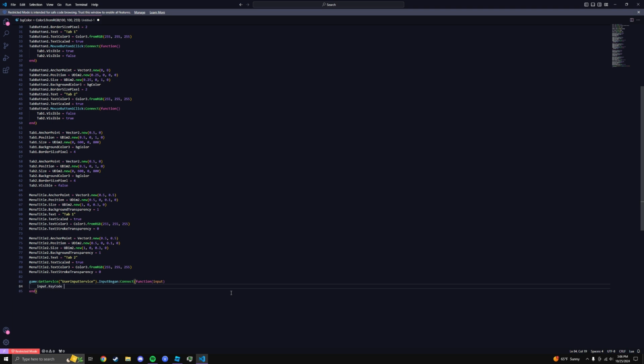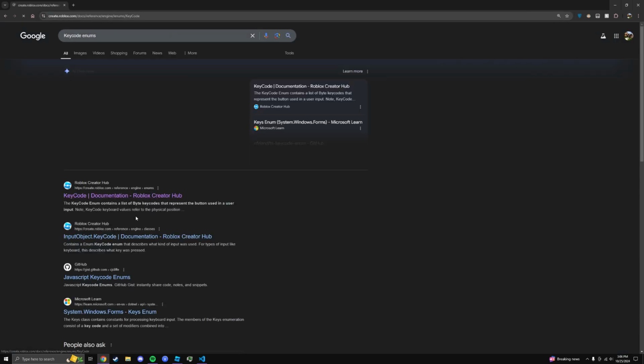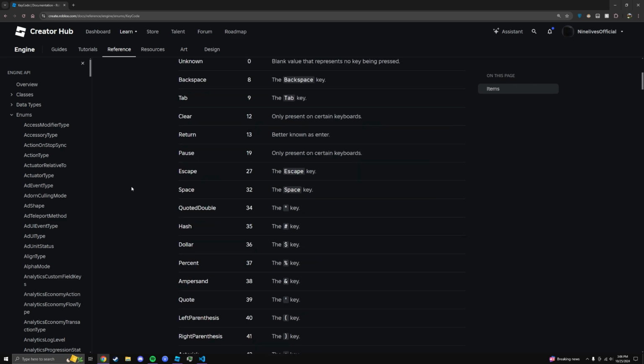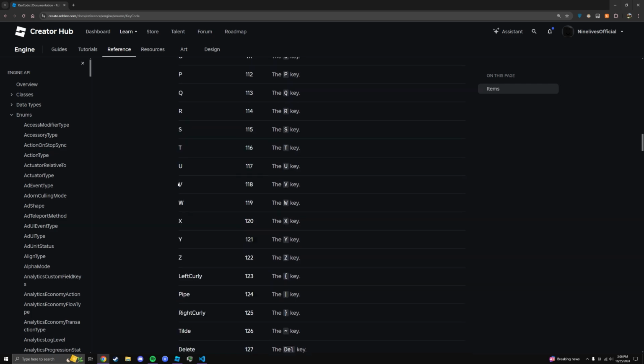input.keycode equals enum. Now we're getting into enums, which is what I wrote at the beginning of the video but didn't mean to. These are basically just a list of settings that you can choose from, or a list of different, in this case, keys. Enum.keycode dot, and then let's look up keycode enums. As you can see, I've searched it before, but if you find the keycode enum documentation, there's values or the name of all of the different keys.